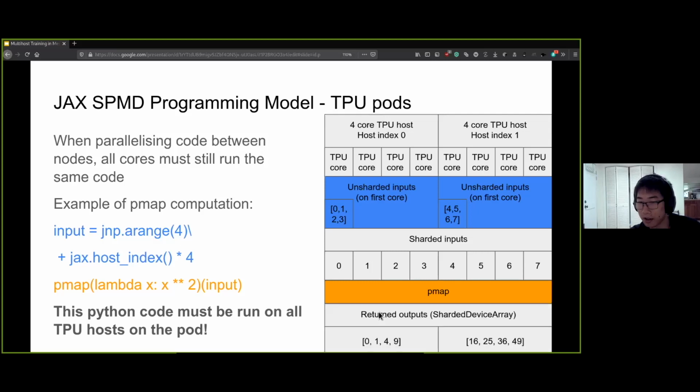When the outputs get returned, we have something similar, but on each TPU host, you only see a part of the output. You only see the part of the output that corresponds to the cores on the TPU host. So the first host sees the first 4 elements. The second host sees the second 4 elements. This is basically how you can scale above just 8 TPU cores. You can go to a lot more.